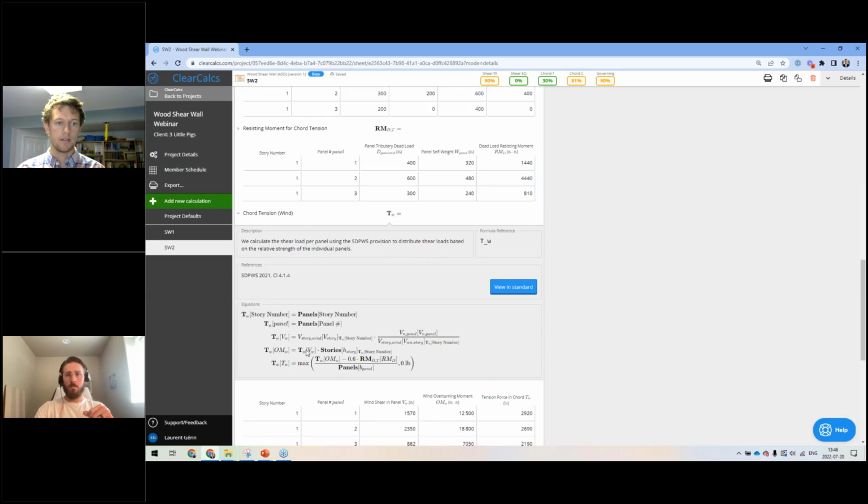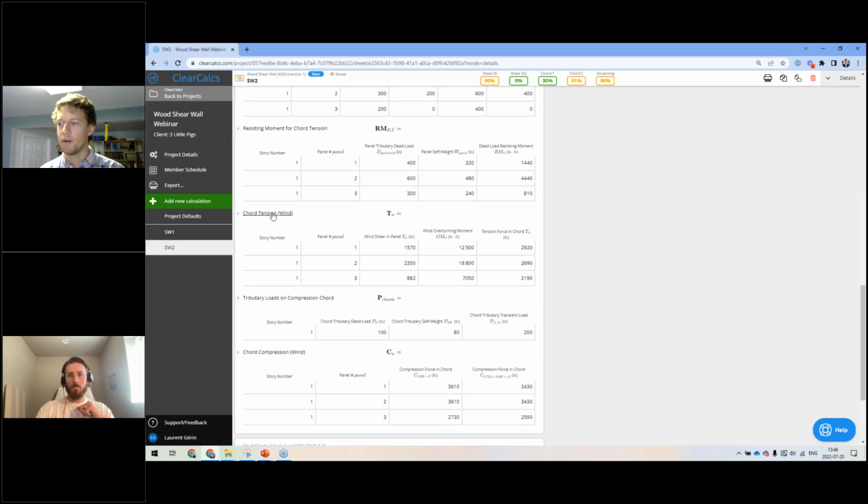And again, you can see here, it's the wind shear times the story height, and that tells us our overturning moment. So I hope that answers your question. If you think there's a step missing here or that we can be a bit more transparent about, let us know and we'll see what we can do.